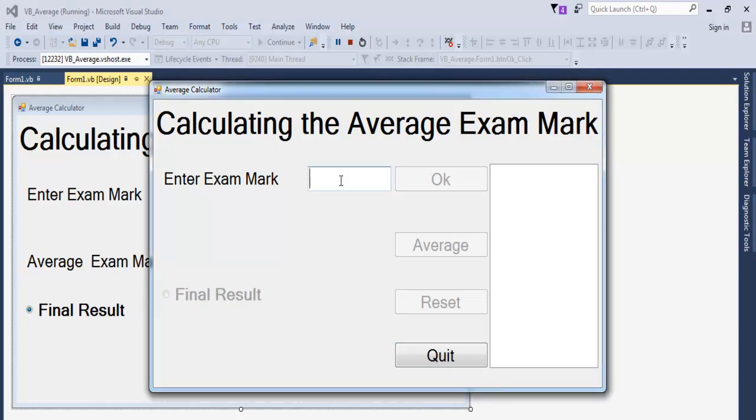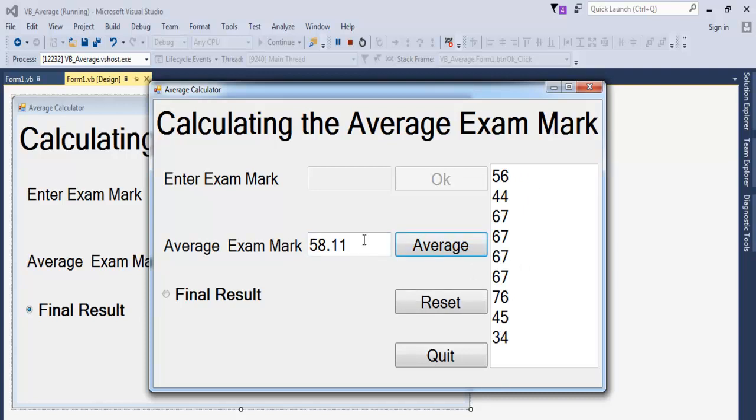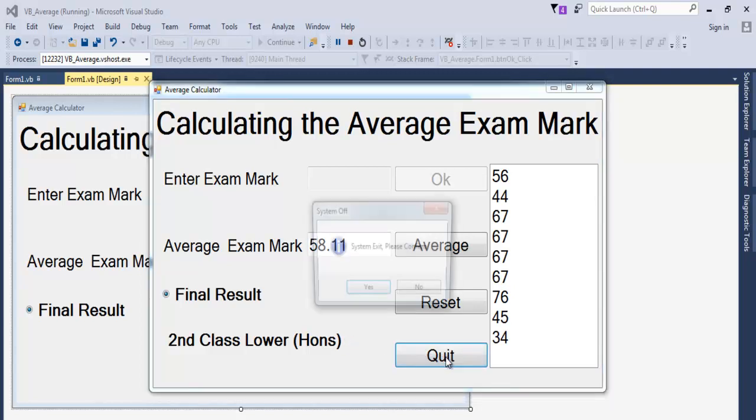Supposing the other candidate's result is as follows. Let's just check out what this other student's input is. Okay, if we click on that, we now want to check the final result, and that is supposed to be second class lower honors. So what I'm going to do now is take you straight into the Visual Basic development environment, and we'll put one of these together. Let's do that now.